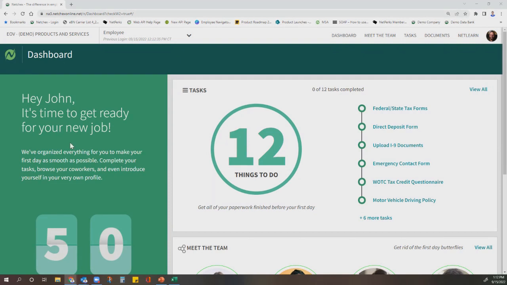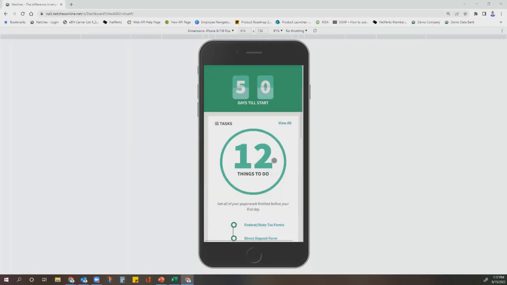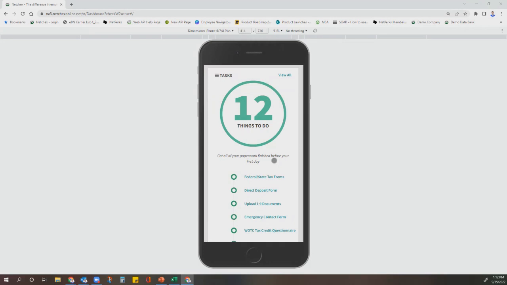Hey, John, we're excited to have you. Time to get ready for your new job. Here's the things that we need you to do to get ready for day one. You see, at this point, employees are not looking for things like a check stub or a vacation request. We're going to get to all that later. Right now, what's top of mind for a new hire? Things like tax forms, direct deposits, I-9s, handbooks. Employees can do all of this from a computer or from their smartphone. There's a native app in the Apple App Store and the Google Play Store that they can download. And so for you guys, we give you the opportunity to create this really engaging experience for a new hire.